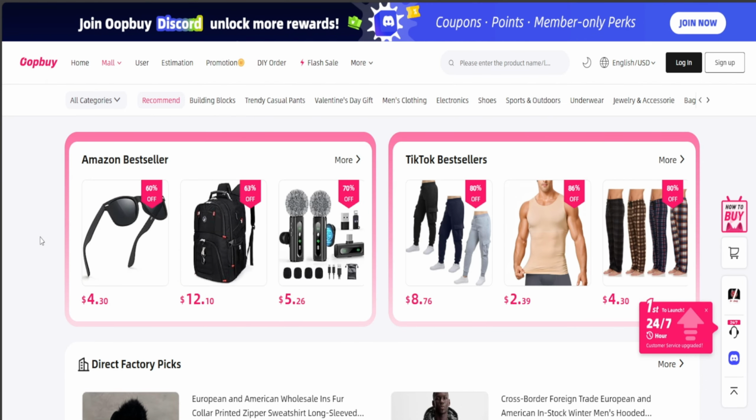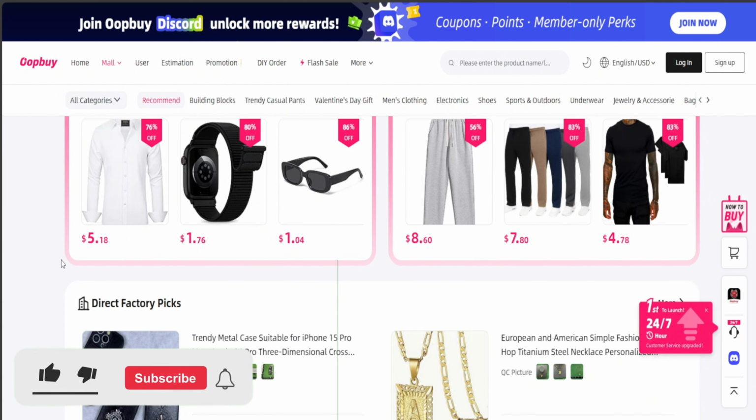But that's a little tutorial, or basically a little explanation on how Oopbuy works.